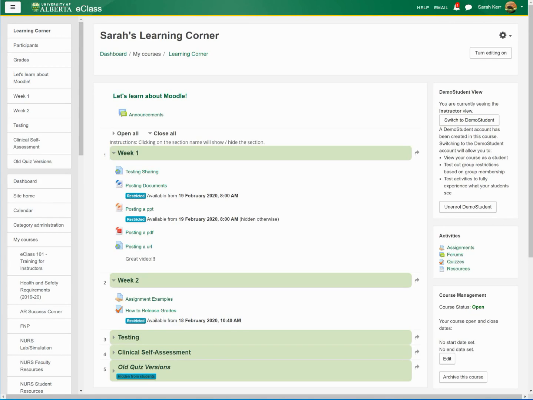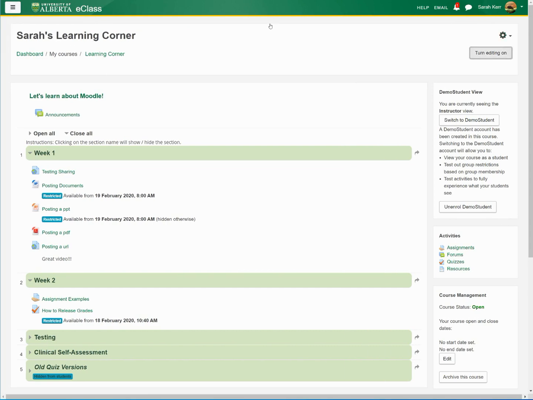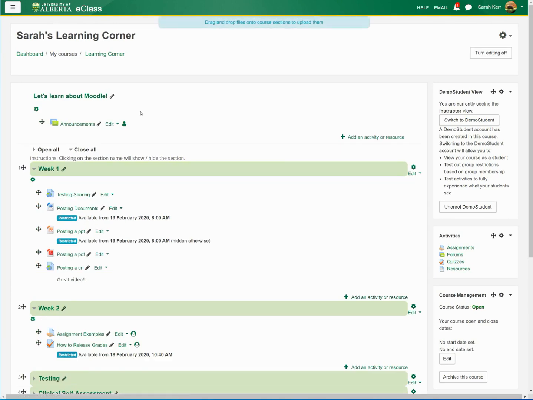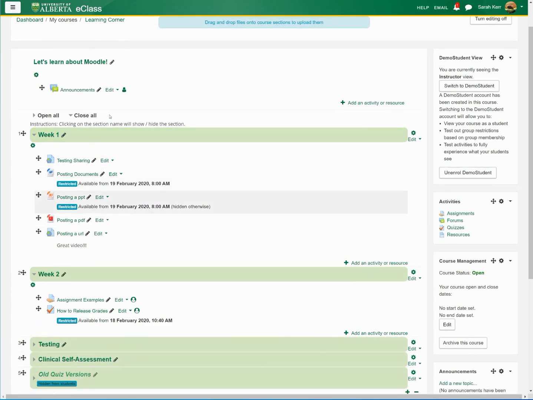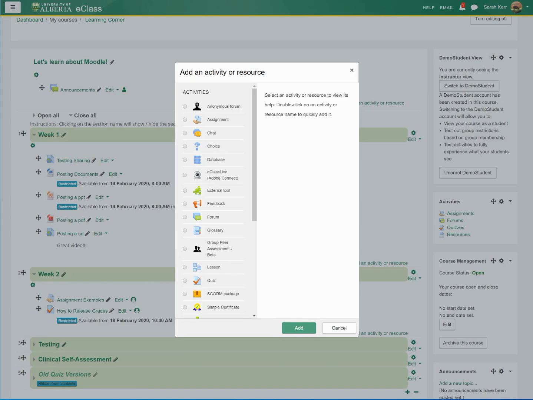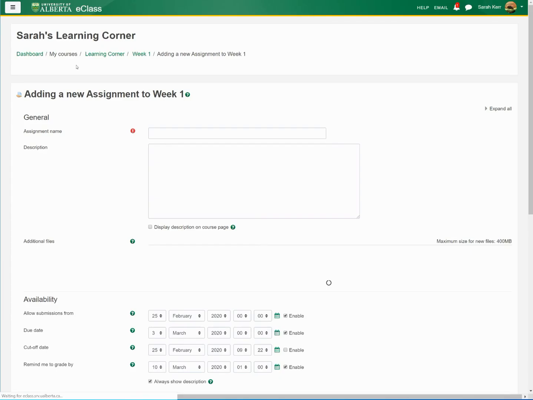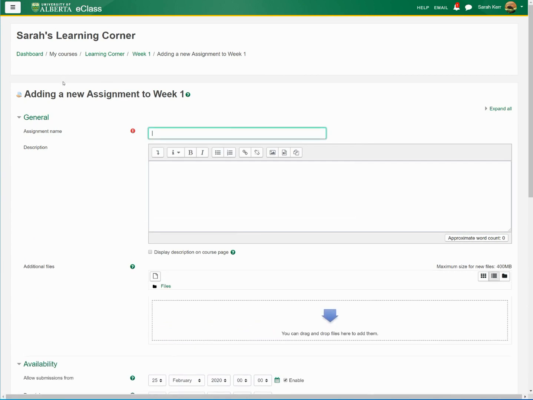Today we're going to be learning how to set up an assignment on Moodle or eClass if you're at the University of Alberta. So first things first, once you're in your eClass site, let's make sure to turn editing on. Then you'll scroll down to whatever week you want the assignment to be posted in. We'll do it in week 1, and it's just right up here at the top.